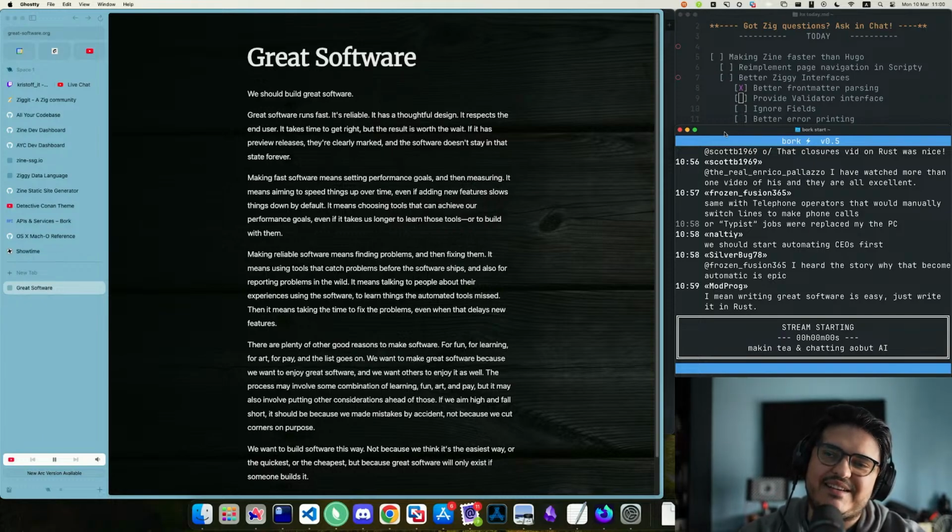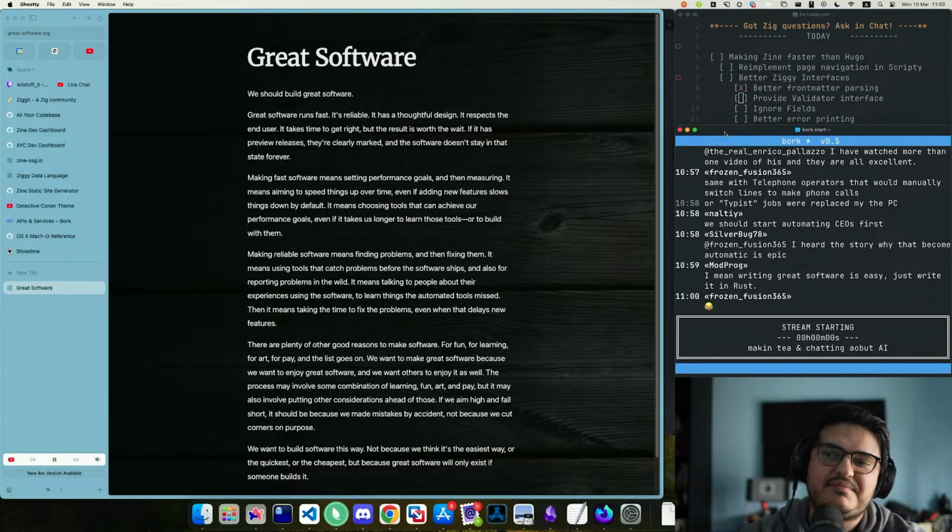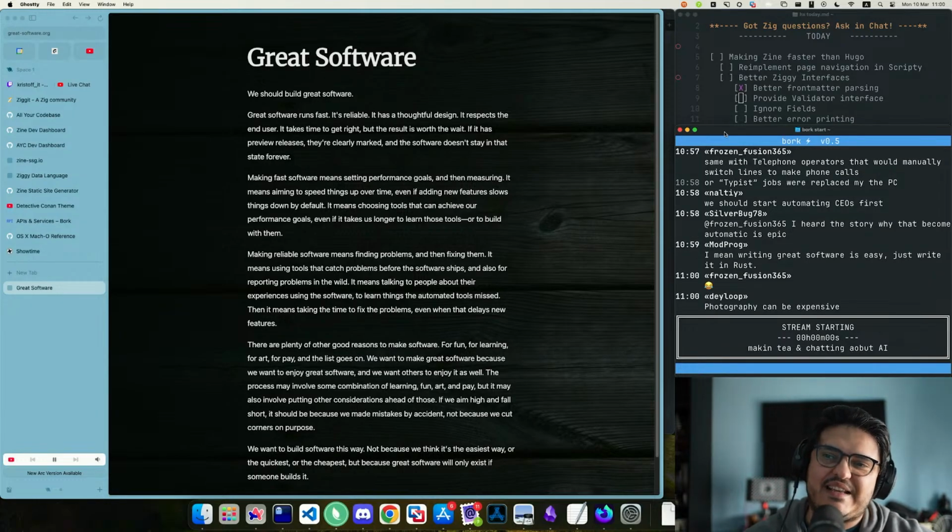So writing great software is easy, just write it in Rust. Yep. I mean, it depends on how you interpret great, right? If by great you mean big and bloated, then you should use C++. Sorry, this is a C++ hating channel, so beware.